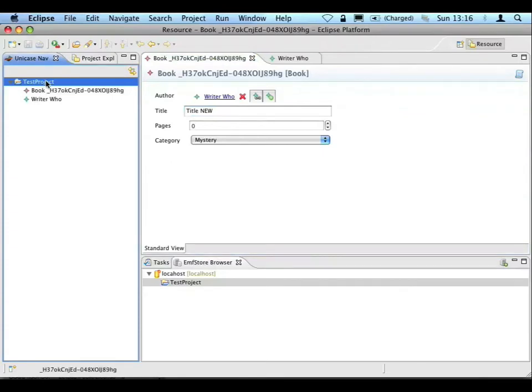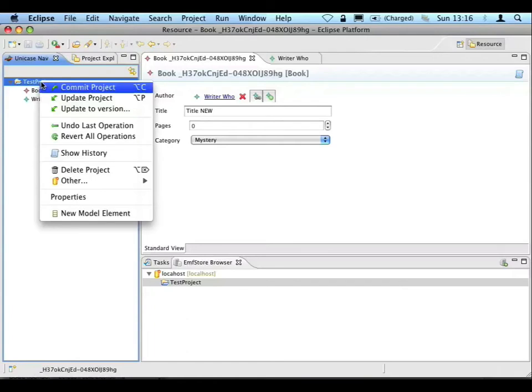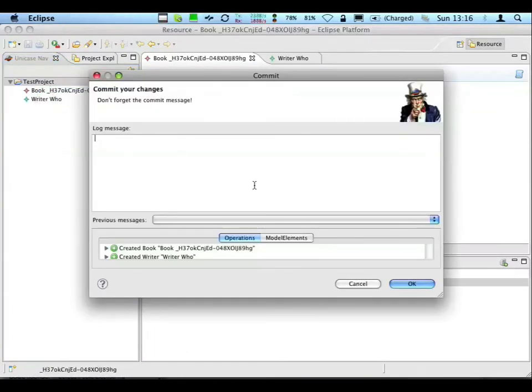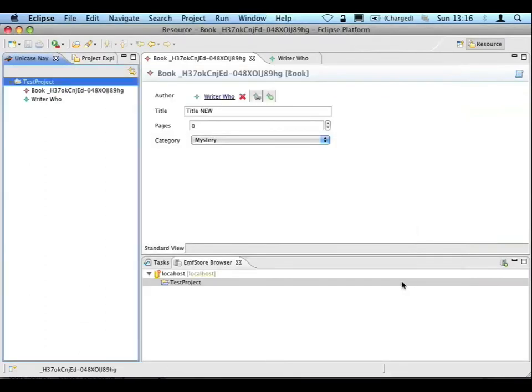And now the important thing is how do I share the changes that I have done with the repository. You can do that by right-clicking on the project node and saying commit. That will commit your changes to the repository. You can enter a commit message, and it has sent these changes to the repository.